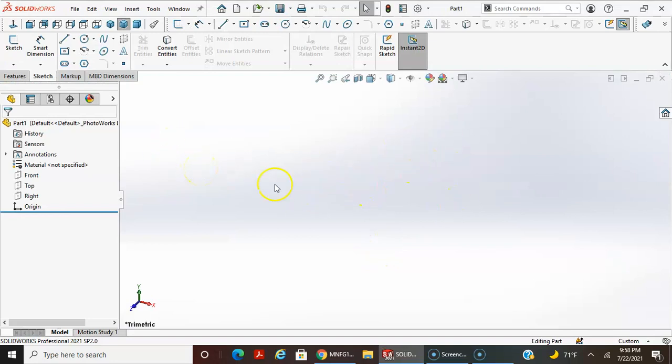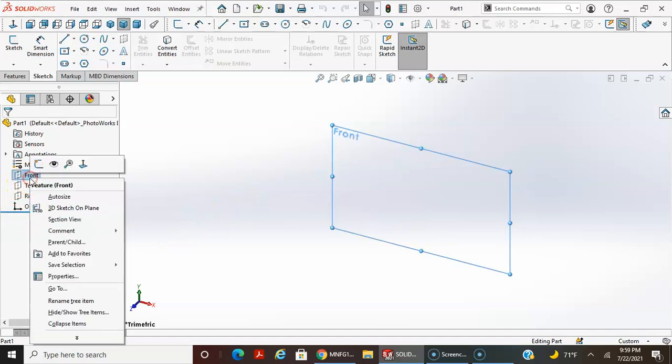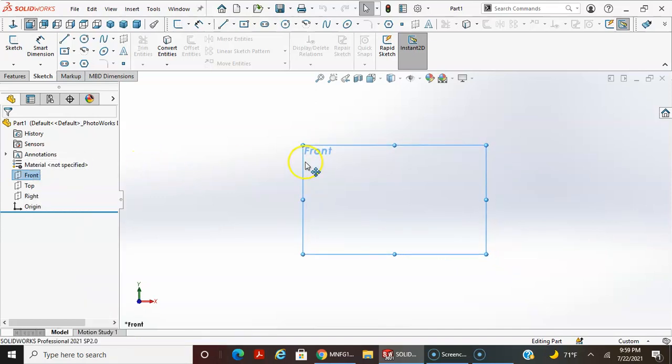And you'll notice when I have a part file up, I've got my default planes here. If you bring your cursor over, you can see the orientation to my screen. We call this normal to the screen, and it's in a trimetric view. It shows down here trimetric. If I right click, I can go normal to, and this makes the front plane perpendicular to my eyesight, to my view. So this would be the front plane. And this happens automatically when you select it as a sketch plane.